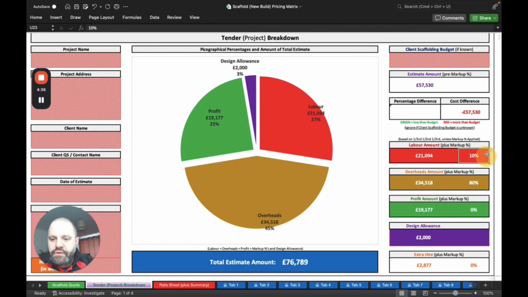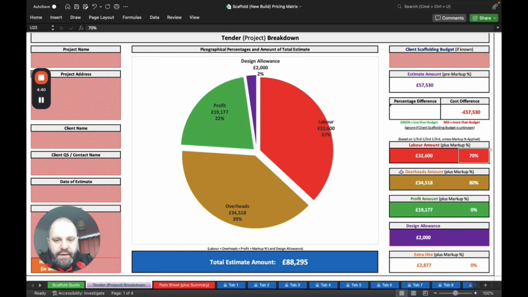You can change all your different amounts here, and it also changes your estimate amount. So if you want to put more labour on the job, and so on and so forth, you can change this as you want to. Now, I was able to build this using nothing but experience, time and effort.